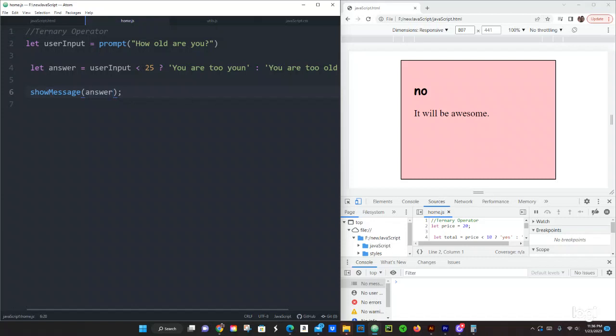Okay, how old are you? So if the user enters 25, or let's just do equal right here. Okay, let's save that. If the user enters less than 25, it's going to say you're too young. And also if you enter 25, it's going to say too young, but if you enter bigger than 25, like 45, it's going to say you're too old for this.